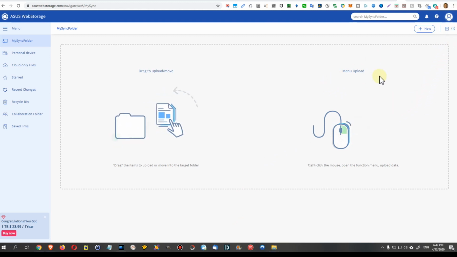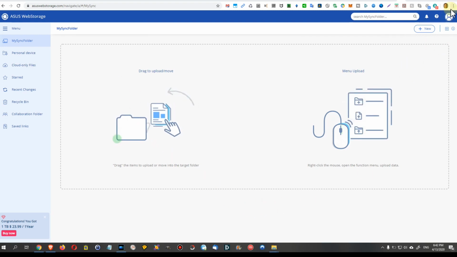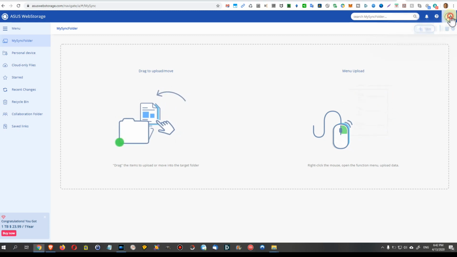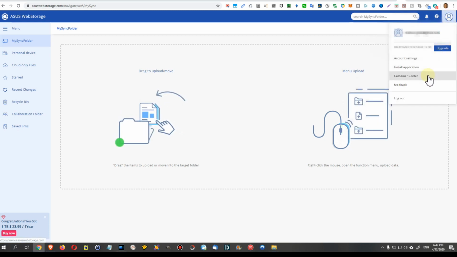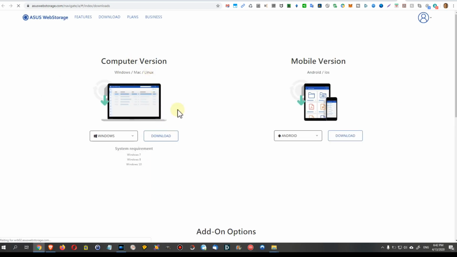If you want to use that, you have to make an account, of course, then log in and click on your personal icon here. Then you go to install applications and download the computer version for whatever you want to use, Windows, Mac, Linux, whatsoever. Then you install it and open the software. After installing, it will run here, and then you have the settings here.